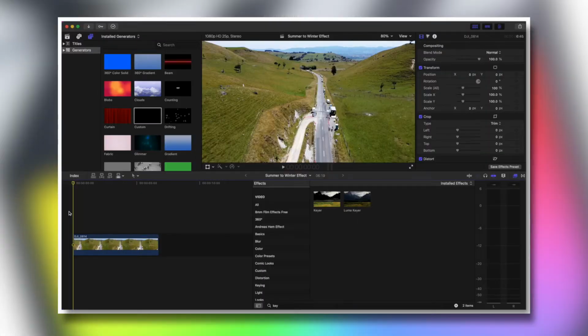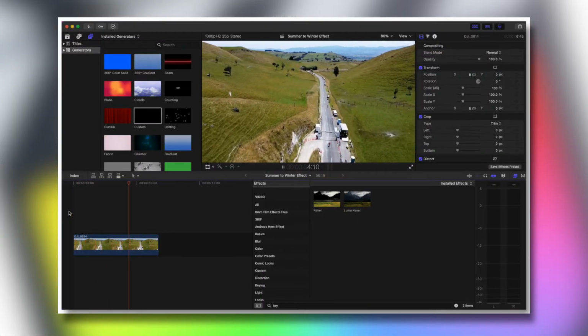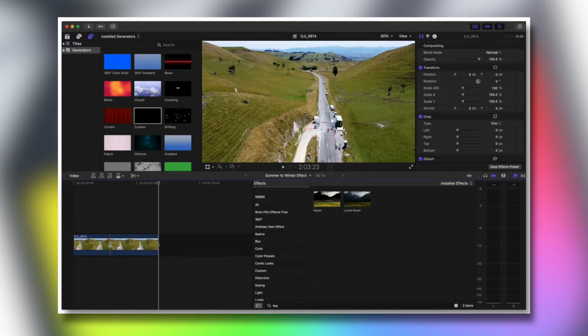Hello everybody, welcome back to another tutorial, and today I'm going to show you how to make this cool summer to winter effect in Final Cut.